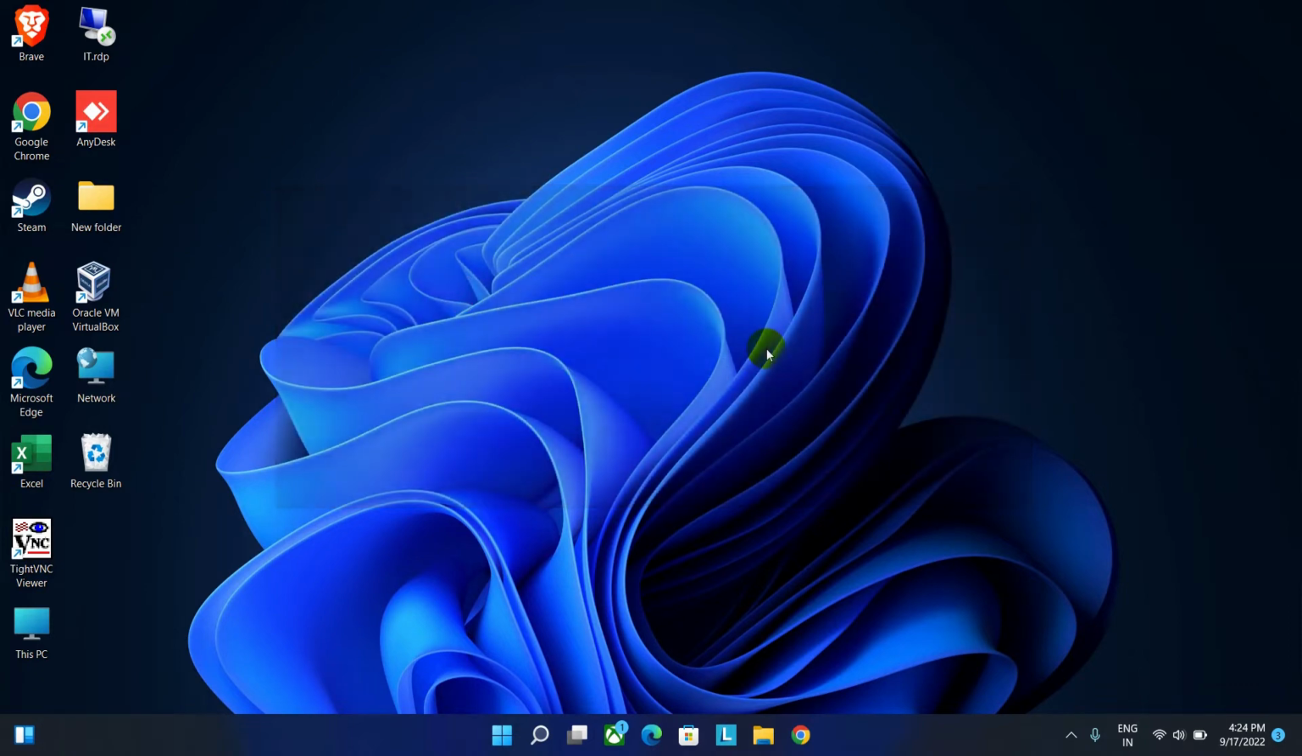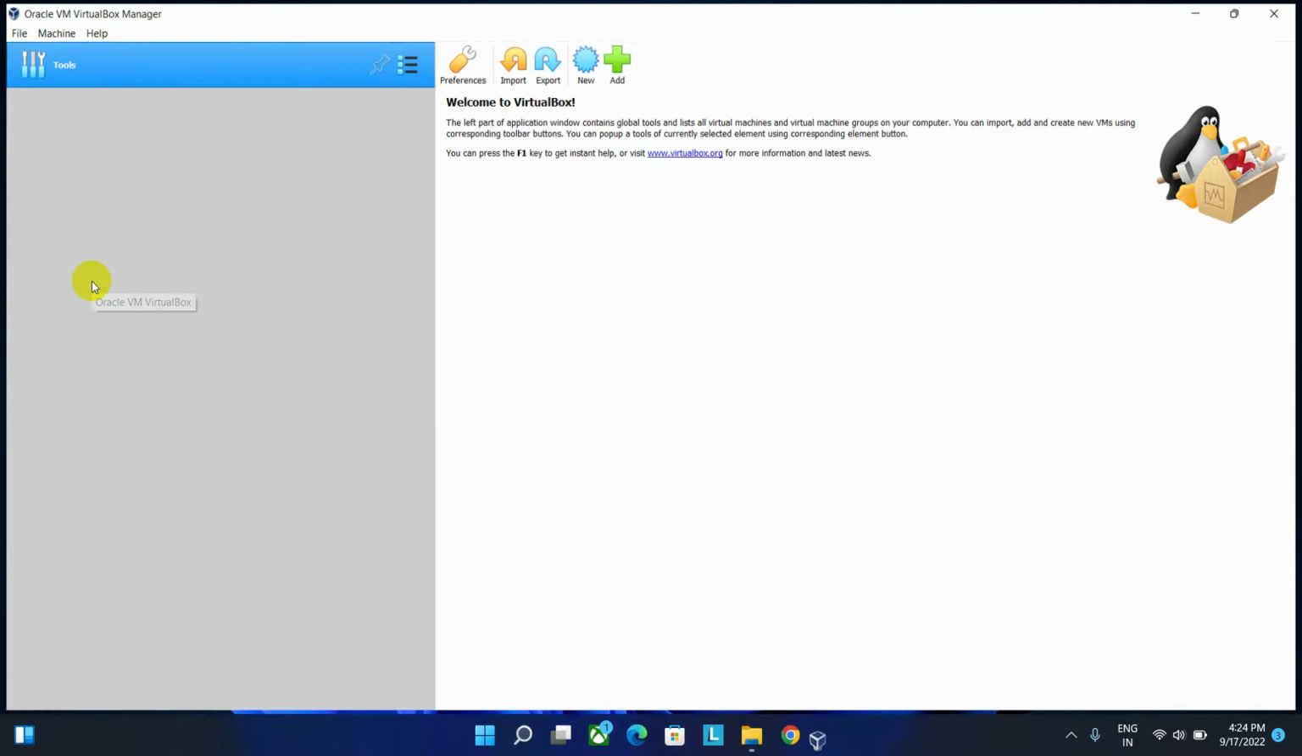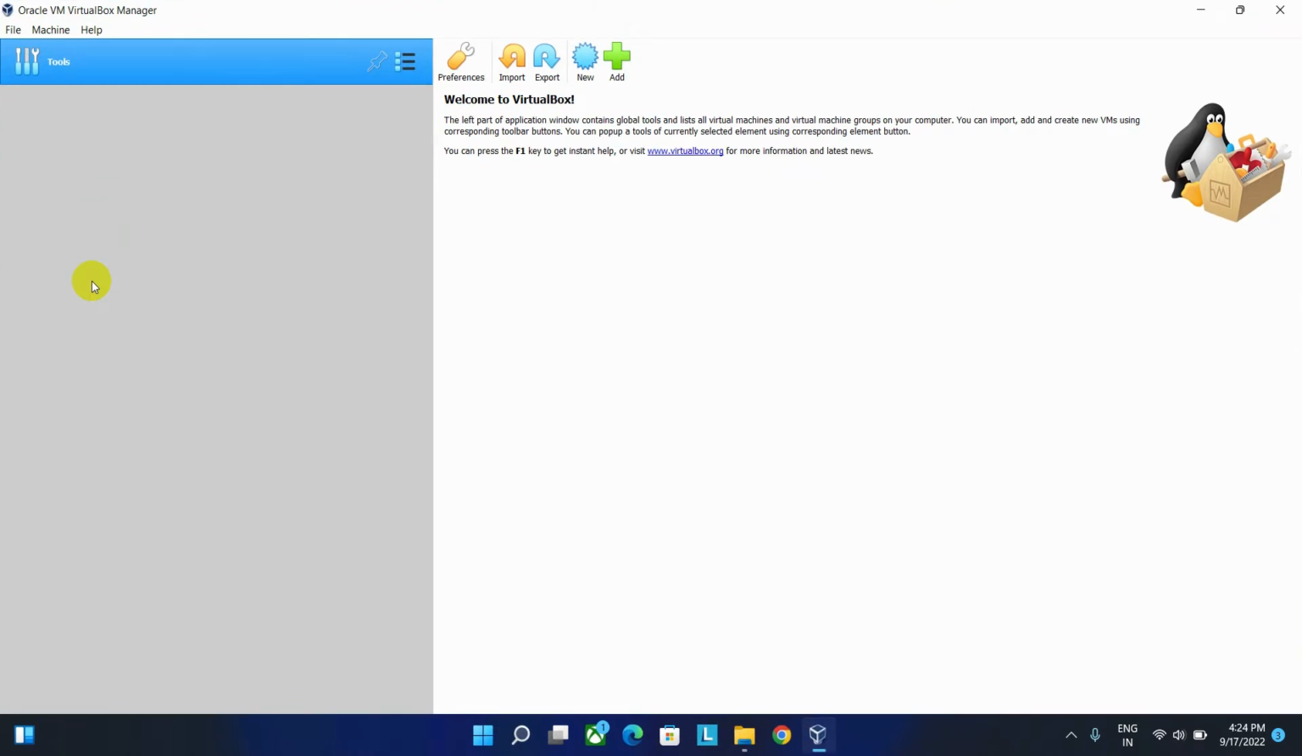So without wasting time, let's get started. Guys, to run Kali Linux, here I'm going to use Oracle VM VirtualBox software. You can use VMware Workstation software too. Here we don't have to create any virtual machine.